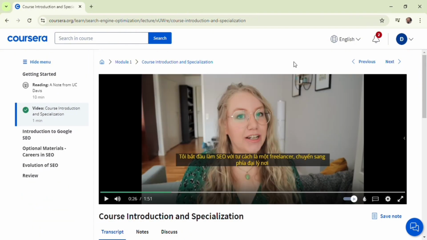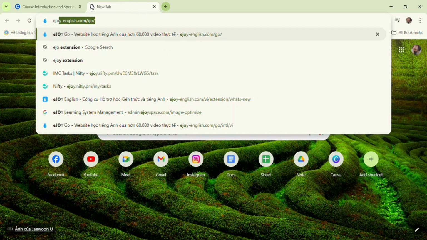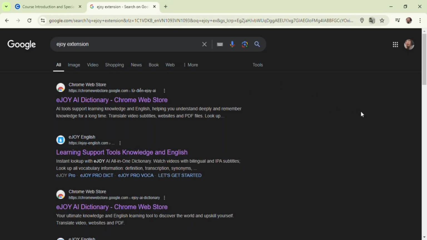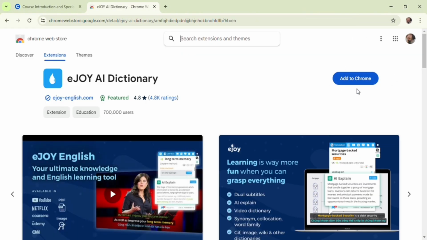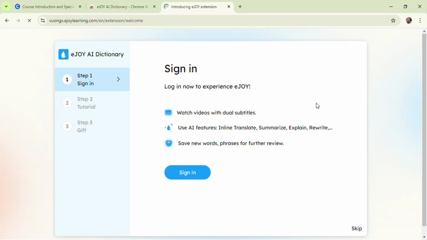To watch the video with dual subtitles, you may Google the term eJOY extension. And what we are looking for is right on the top, the eJOY AI Dictionary on the Chrome Web Store. Choose Add to Chrome and then wait for a few seconds. When you have successfully downloaded the extension, the screen would look like this.